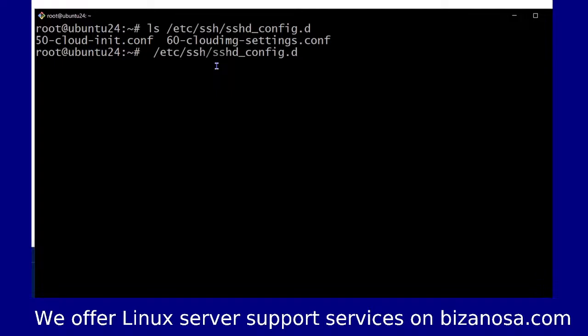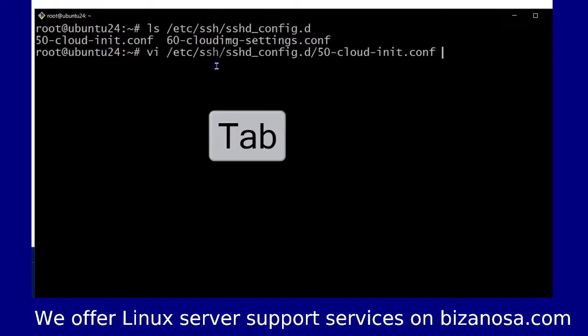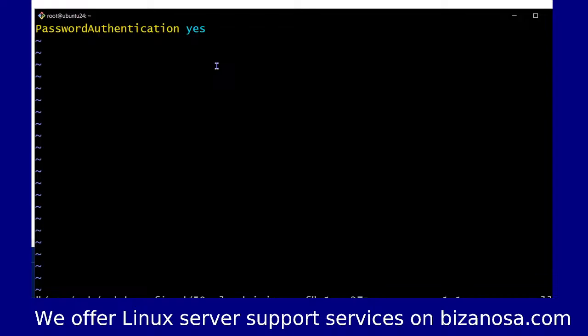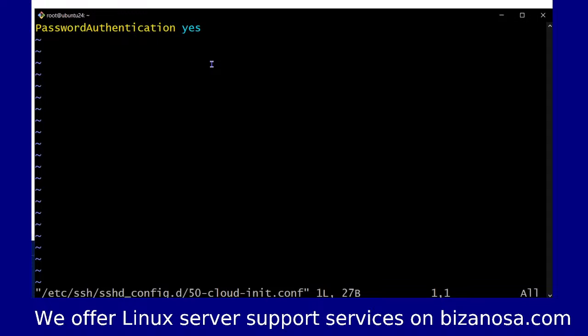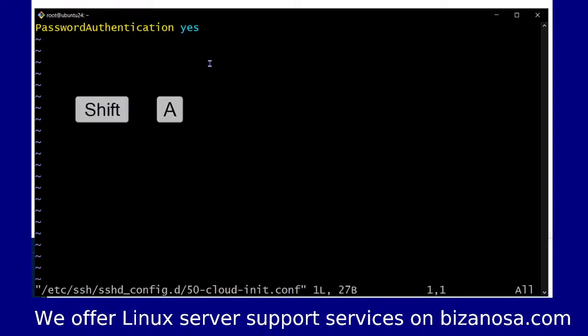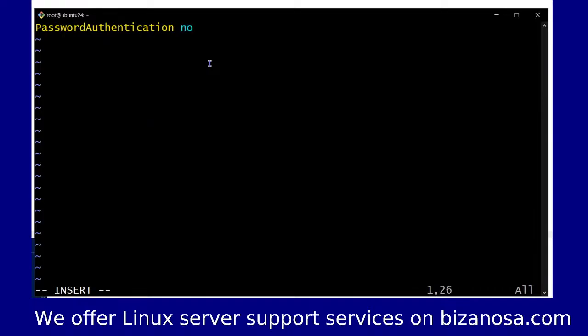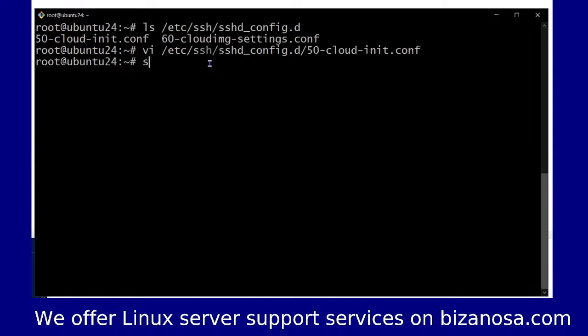So I'm going to do vi. I'm assuming it's the first one. Based on past experience, it's the first one. So I'm just going to do 50 and then tab to autocomplete it. I want to see what's inside of this file. And you can see password authentication is set to yes. So I need to set this to no if I want to disable password authentication. So I can do Shift A to edit this, and that is no. Escape, and then Shift ZZ to save. And if I reload SSH, I can just do this time round service ssh restart.